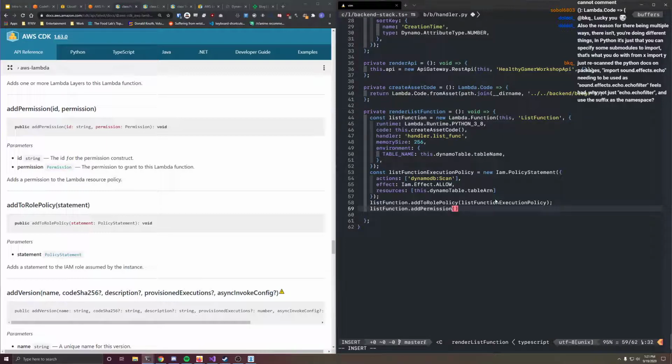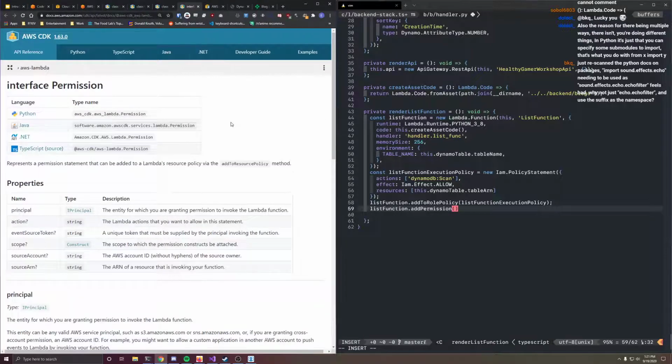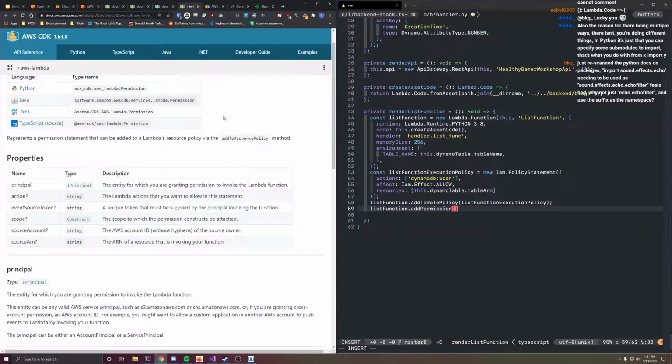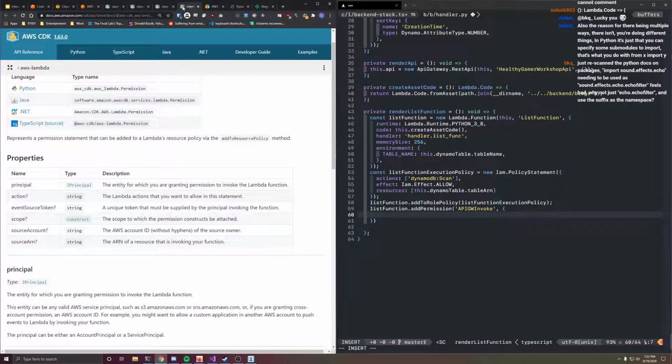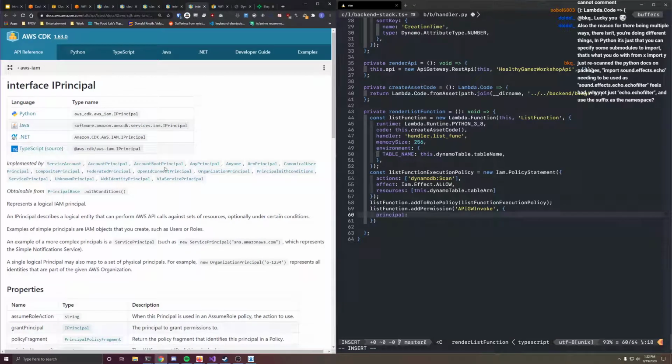And in this case, let's see, permission. What do I need? Add permission needs an ID, fine. And in my case, I need API gateway to be able to invoke my function. And inside permission, I need a principal. What's a principal? Implemented by all these things.